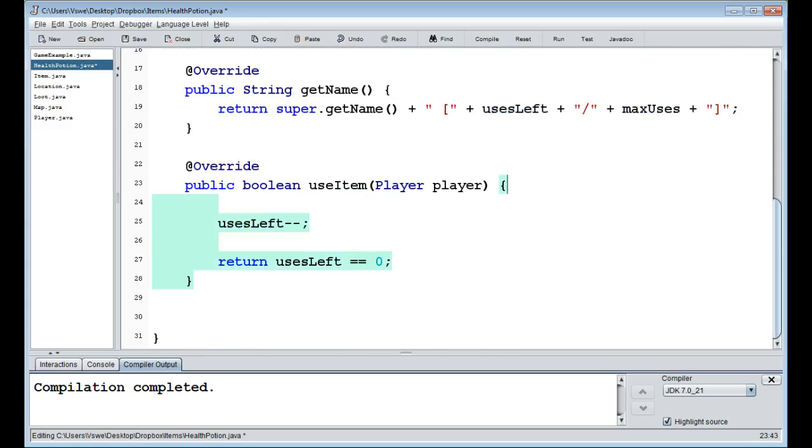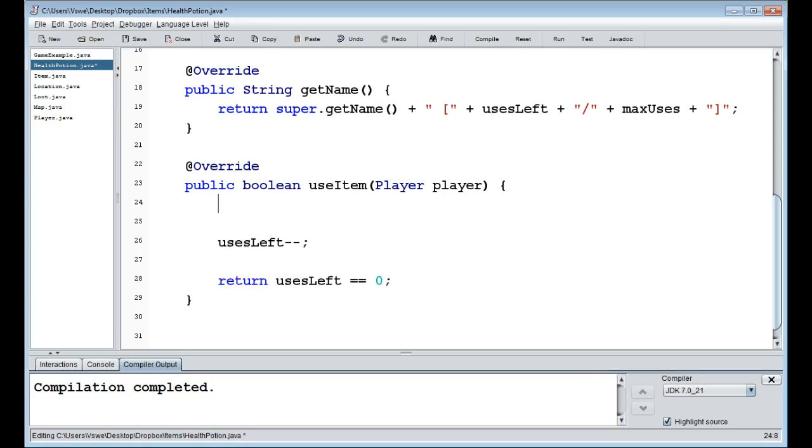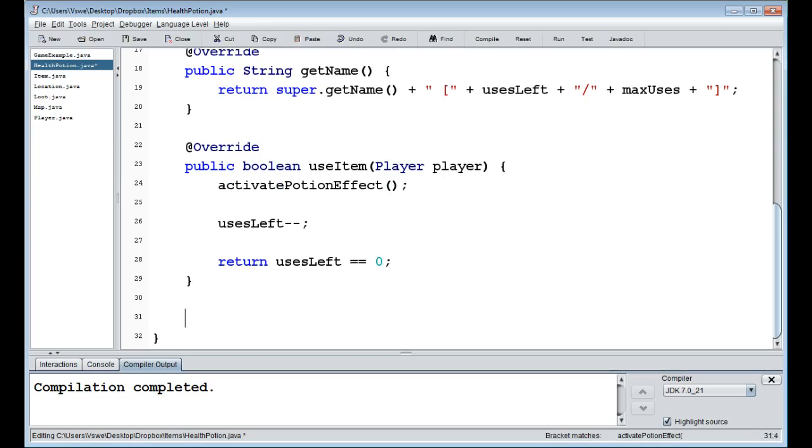But what do we want to do? We want to like do something for the player, right? So what I want to do is activate potion effect, and then we do that. But what is the potion effect? Public void activate potion effect. So what should that be? Oh, obviously we want a player as well, so we can activate the potion effect of the player.